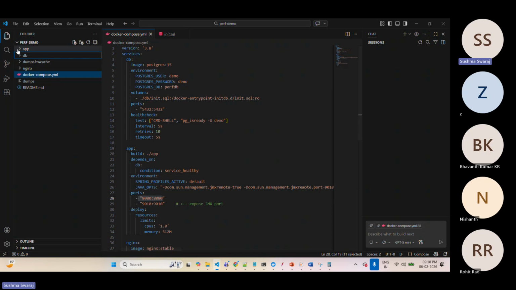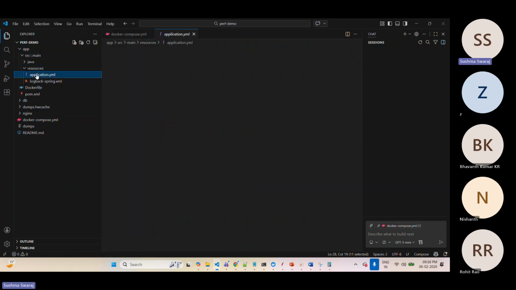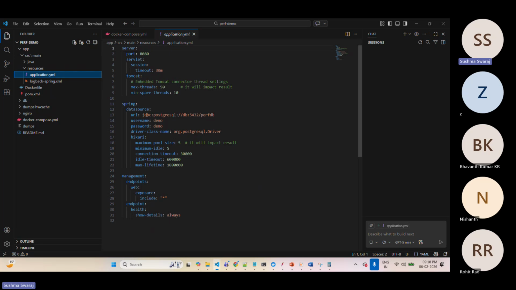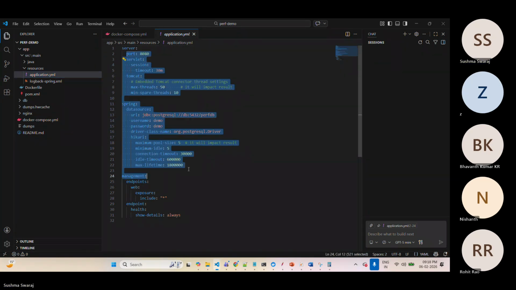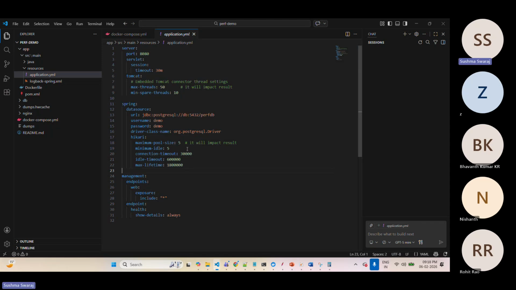All these settings are done inside the resources of your application servers. Can you see this? Even in your actual projects, in your actual applications, you will find all these configuration settings here. I'll share this code with you. You can play around with this. There are some default settings, like max threads 50, spare threads 10.